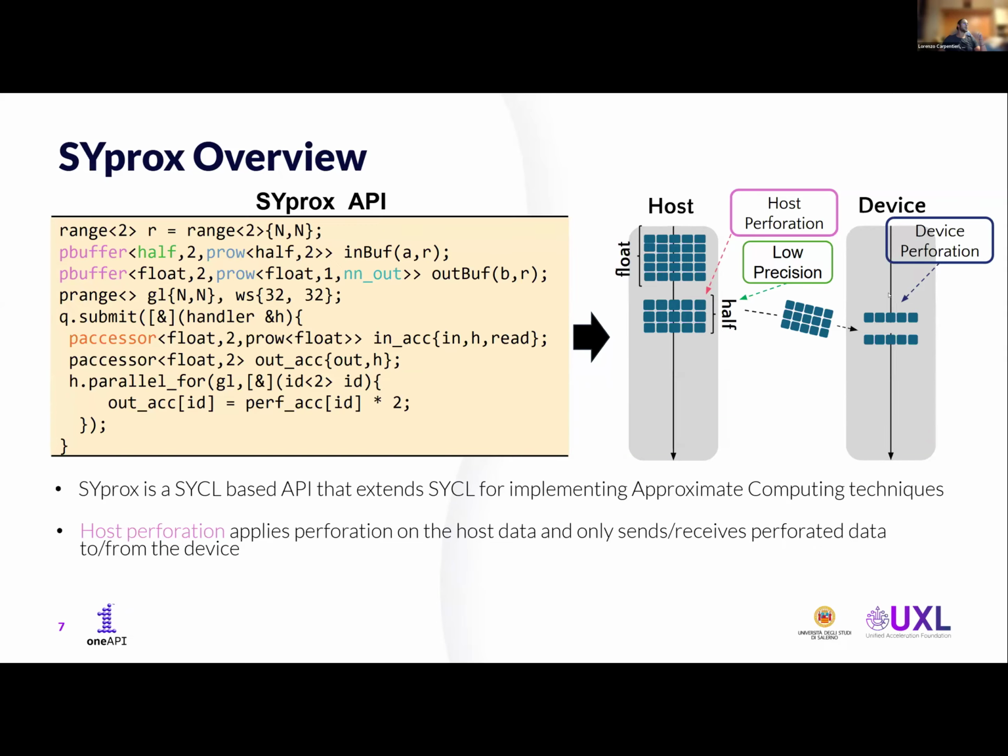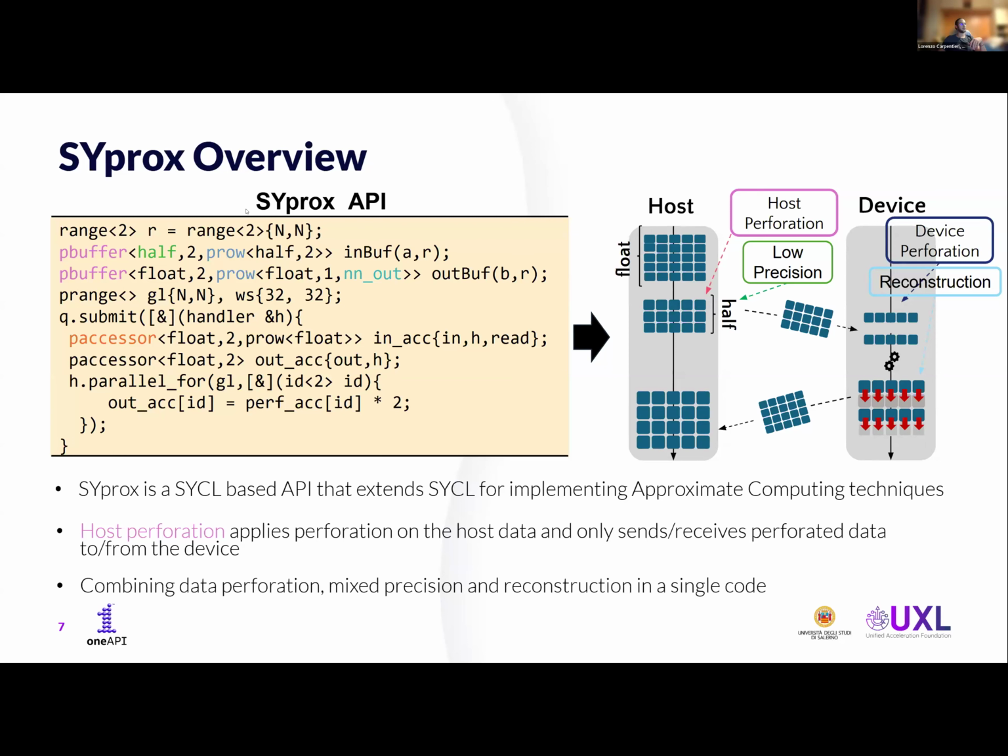And then here, during the computation, we can apply online the device perforation that has been implemented through the perforated accessor that extends the accessor of SYCL. And then we have the kernel computation. And finally, we can apply our reconstruction technique so that we can reconstruct the missing elements, and then the data come back to the host. So what we can see here is that with one single code, using our SYprox library, you can mix all the techniques like host perforation, mixed precision, and device perforation and reconstruction.